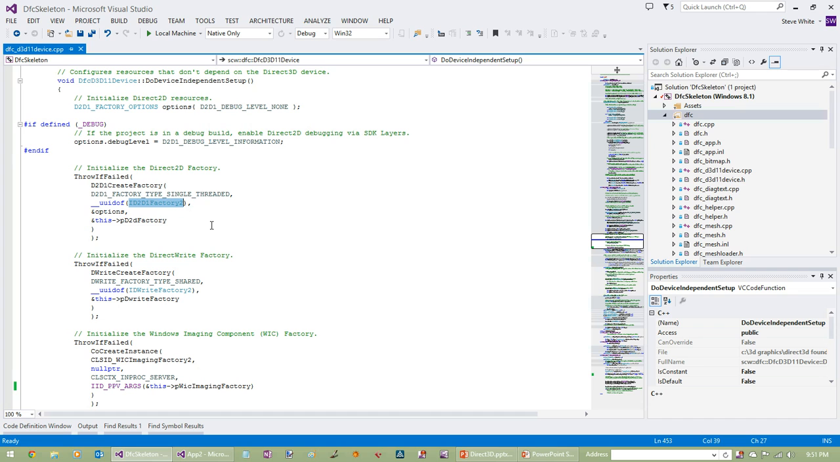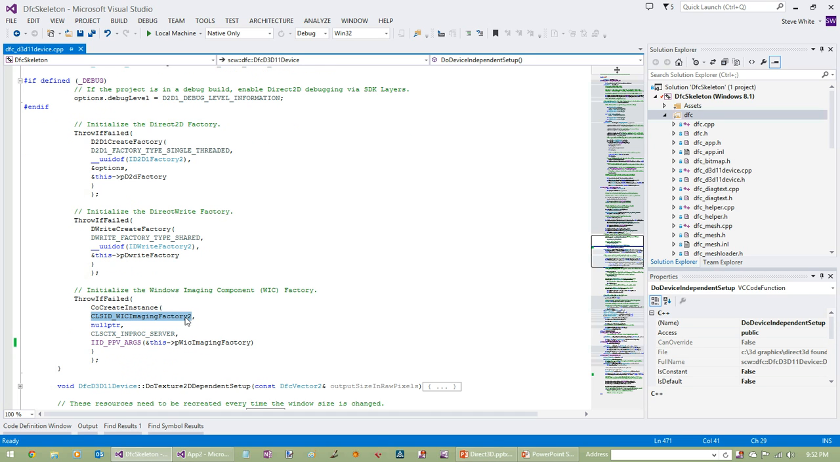Here we create a D2D factory. We use that to get the D2D device, and we can also use it to get the DPI for desktop apps, but not for Windows Store apps. We have to call something else to get that. Next, we create a DirectWrite factory, and that's used for managing and creating fonts. And lastly, we initialize the WIC imaging factory, and this is great for encoding and decoding bitmap files, for example.